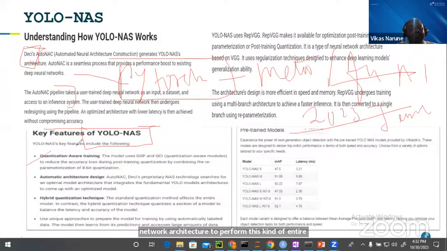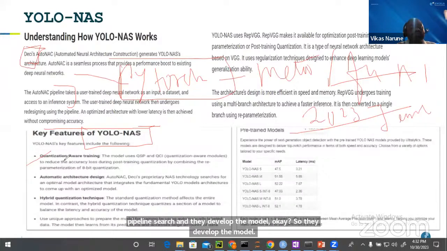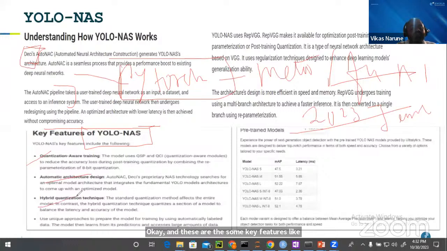These are some key features: it does quantization, automatic architecture design, and hybrid quantization. Quantization means, guys, in terms of how it performs the computation, the parallel threads in the background, what kind of calculation is happening, or that kind of structure it is trying to build.